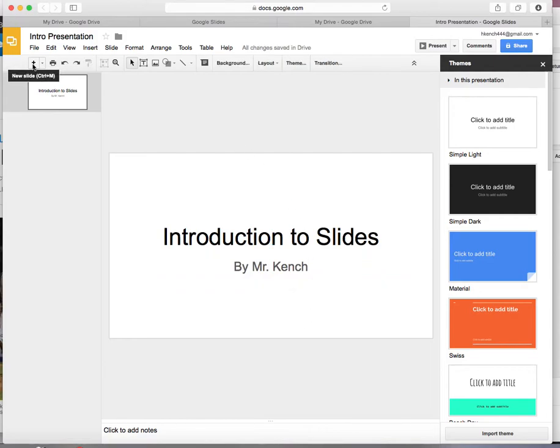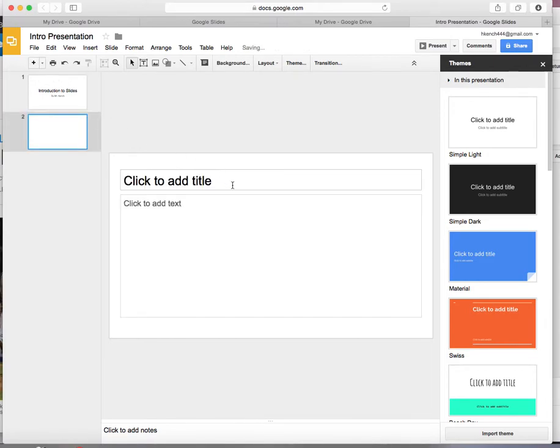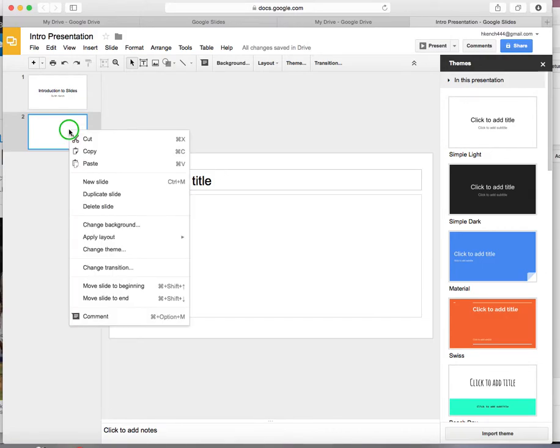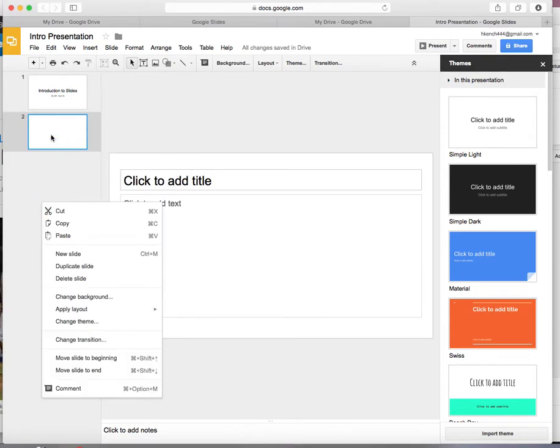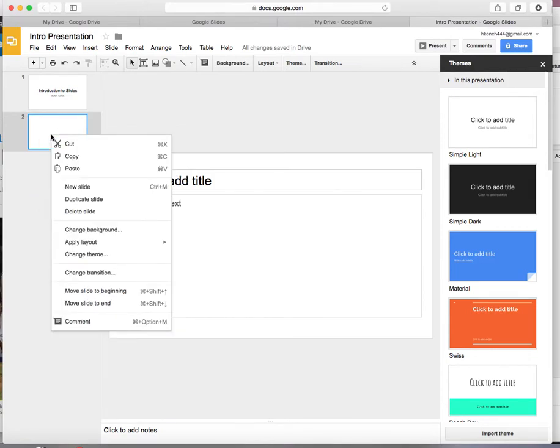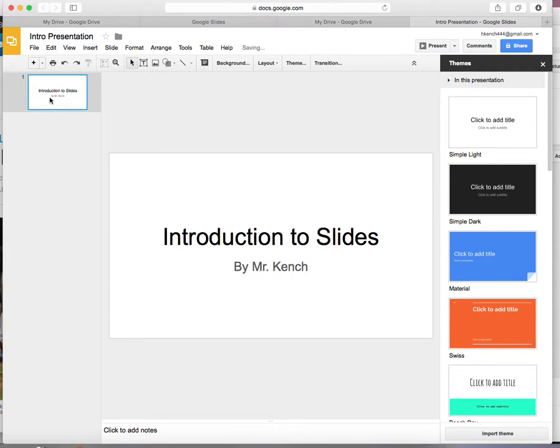Now to create a new slide, very simple. Up top here we got our plus sign. If I just click the regular plus instead of the little arrow next to it, it's just going to give me a new slide with the default here. I'm just going to delete that one for right now that I just put in. So again, to delete the slide, we just right click and go to delete slide.